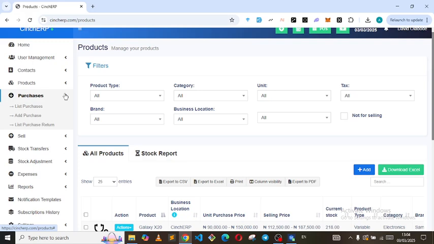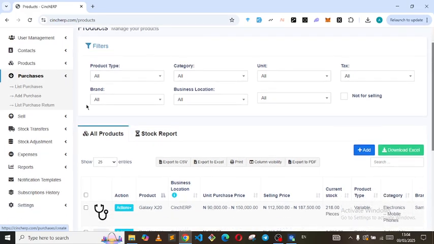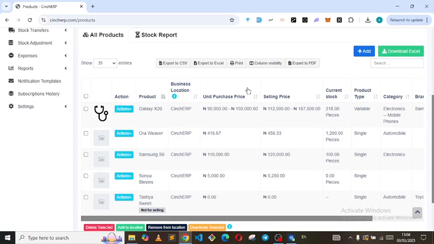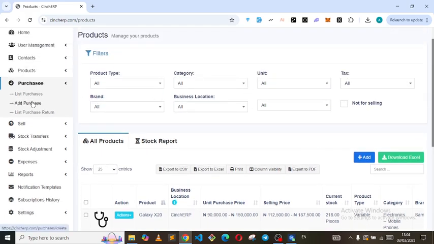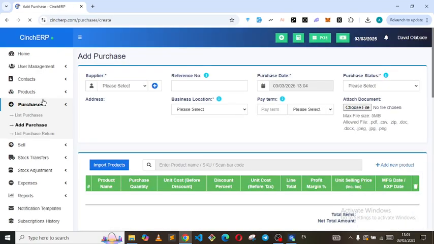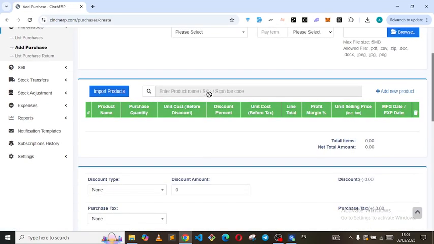Now you just made a new procurement. You just purchased a new set of products, some of which you already have on the software. So you just restock here. You come here and add the new purchases that you just made. You come to the purchase module and click on add purchase. Then it's going to load and open a form. After opening the form, this is where we can add our purchase.